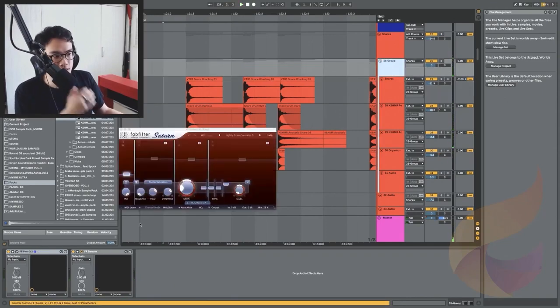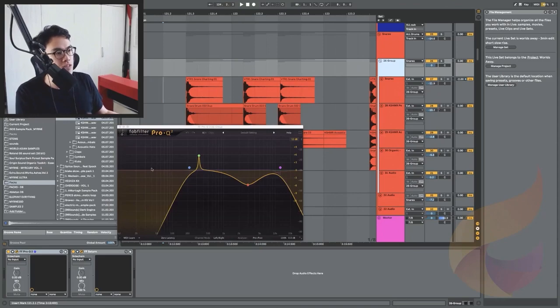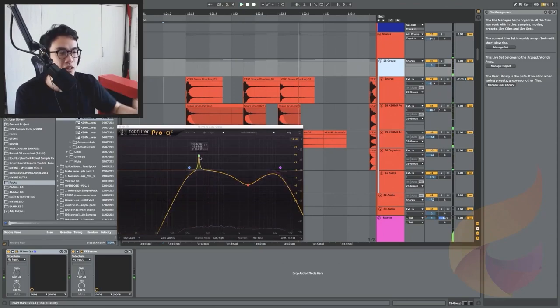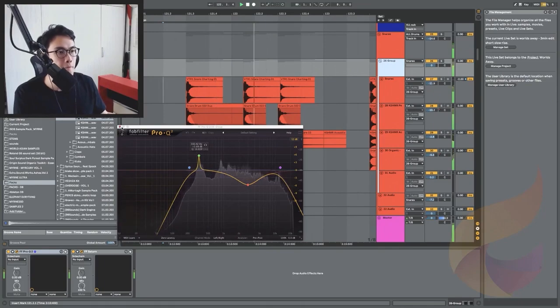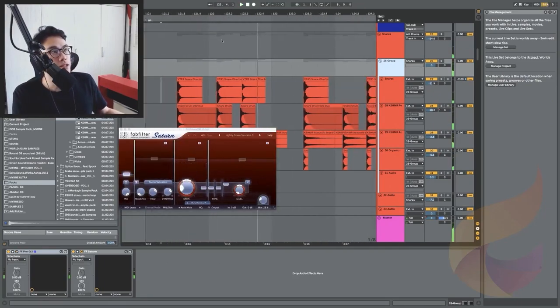Processing, just Saturn on 28%, just a little bit of bite to it. Nothing much, nothing too crazy. EQ, same thing. Boosting that one little melodic element. PC drop synth, drum bus processing.